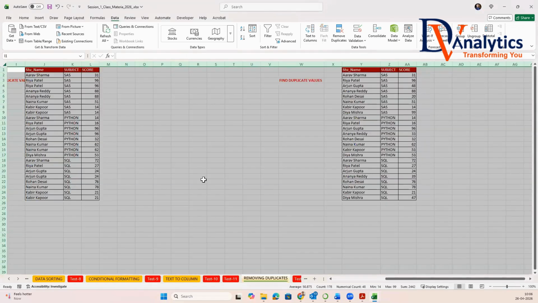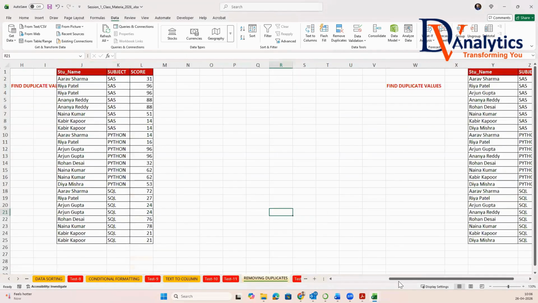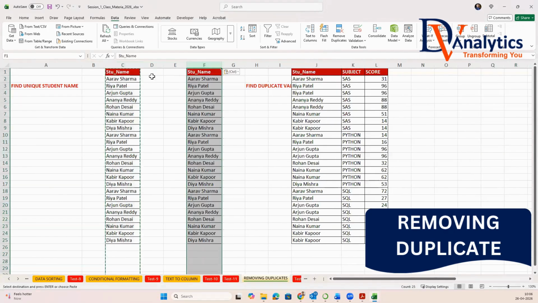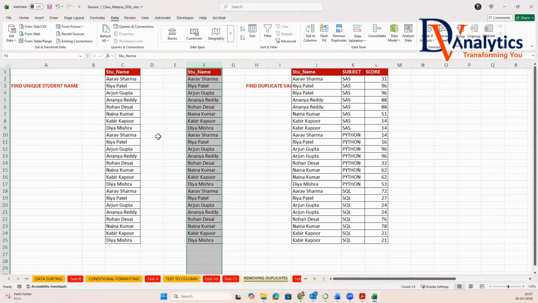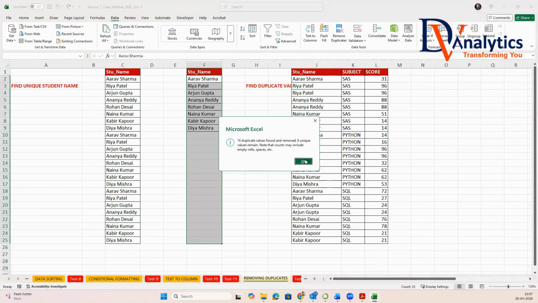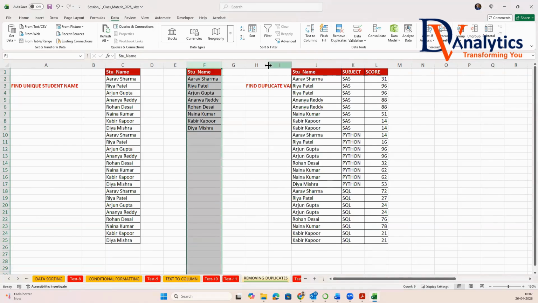Now next is called removing duplicate, which is very important. Hey guys, do you think in student name there is any duplication? Is there duplication? Yes, sir. How to remove duplicates? Select this column, data, data tools, remove duplicates. Does it make sense to all? Yes, sir.